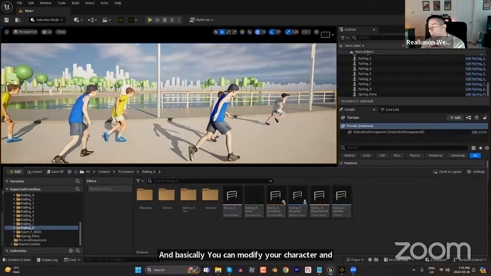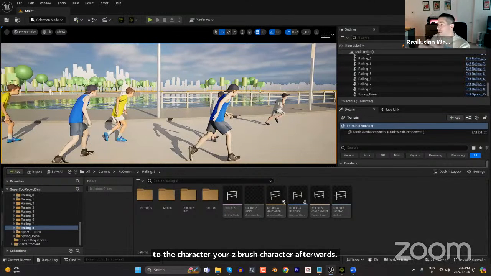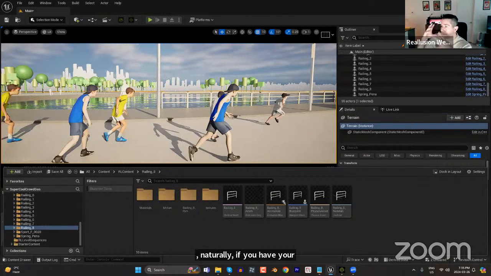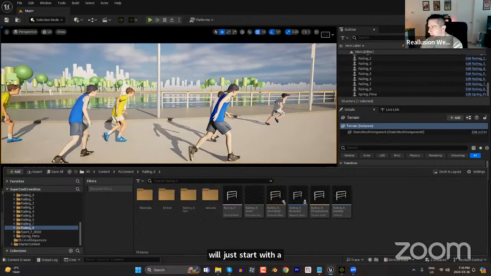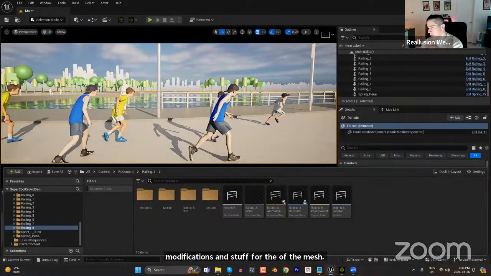I mean, you can apply them to your ZBrush character afterwards, but you have to do all the blend shapes manually. Naturally, if you have your ZBrush character and you have 50 or 60 different blend shapes for the facial animation, you can import those all into Character Creator and apply them to your character. No problem for sure. But just to make it easier on yourself, a lot of people will just start with a Character Creator base and then go to ZBrush and then back into Character Creator. ZBrush is for the detailed modifications for the mesh. But yeah, they're all compatible with live face.